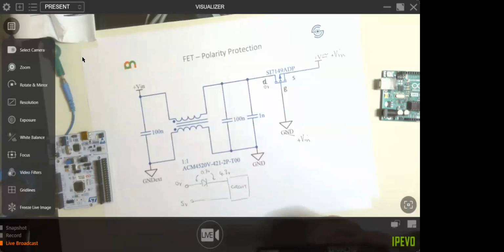And if you're designing something that runs on a battery, where the chances of putting a battery in back to front are quite high, then certainly I'd be going for a MOSFET just to protect your circuit.